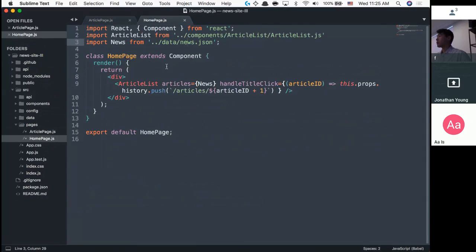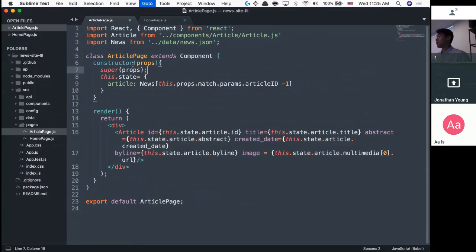For the home page, we're grabbing all the news and passing it down into the article list. And in the article page, I'm calling out to the news.json array and finding a particular index. I want to refactor this so I'm no longer using static things.